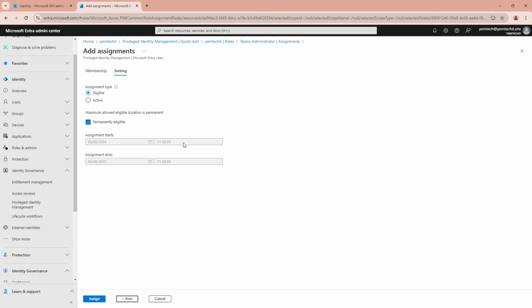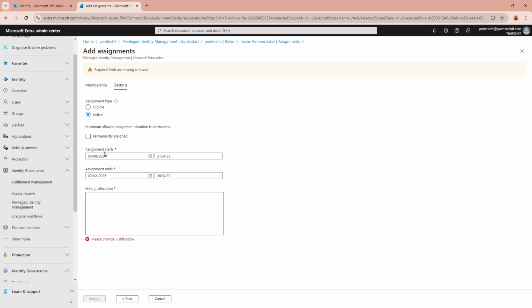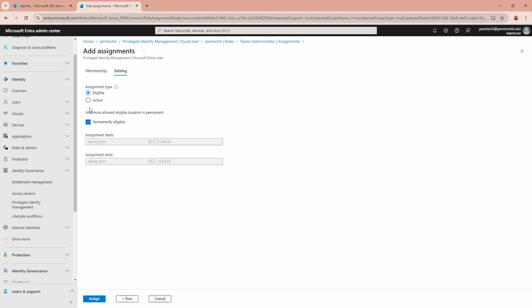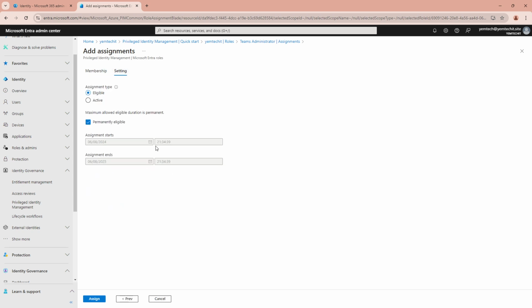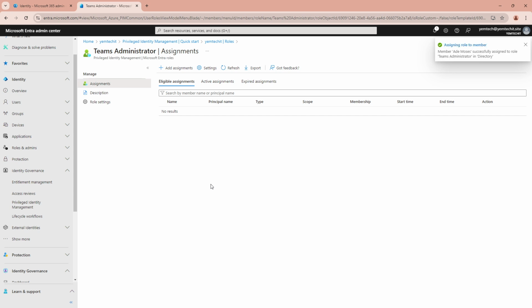Now, once you click on next, you can see here under the settings, you have assignment type, eligible, active. So if I say active here, I can come up here and now select the start date and the end time. Can you see that? But I want to just give this eligible. So I'll click on permanent eligible. If you click on this membership, you can see that's what you have there. So that is what I want. And I'll now click on assign. Click on assign. Within a split of seconds, this has been assigned to this user.